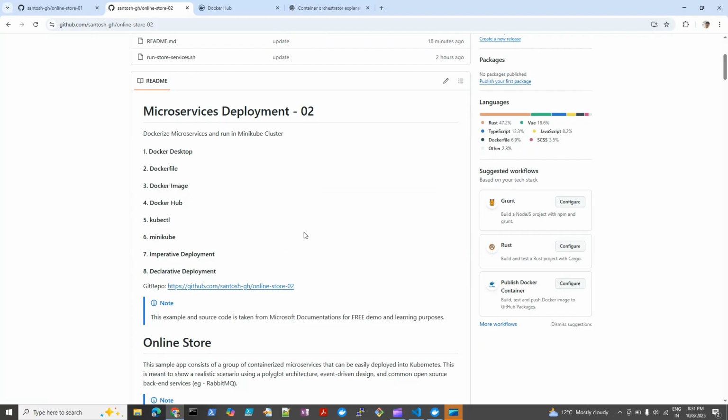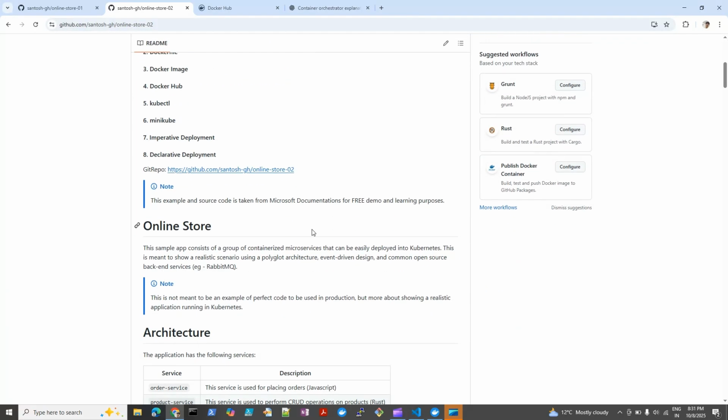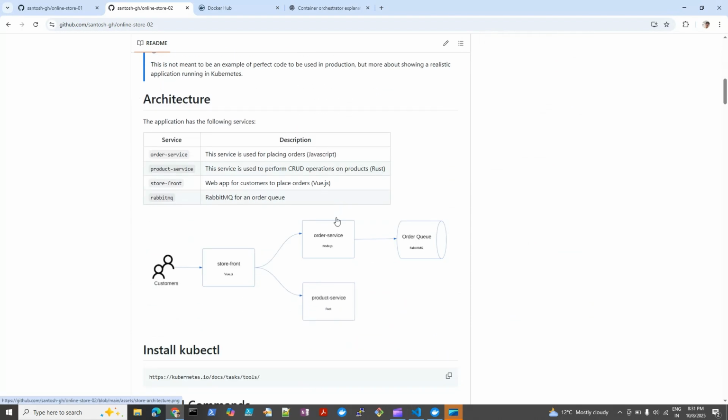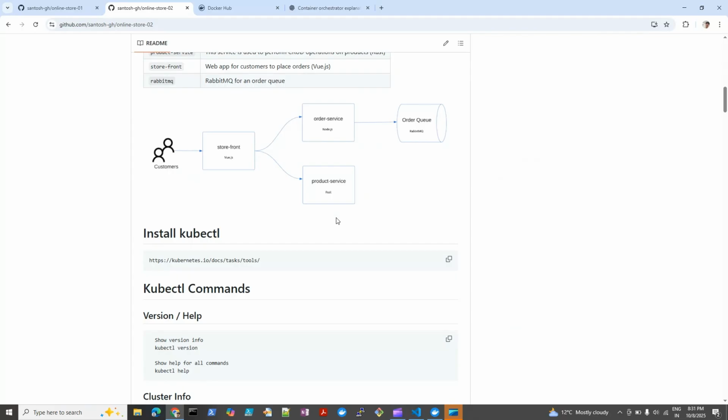In our previous lesson, we have already discussed how to containerize the applications and we have deployed it into Docker using the Docker CLI and Docker Compose. So in this lesson, we'll focus on how to deploy these microservices into the orchestrator tool Minikube.